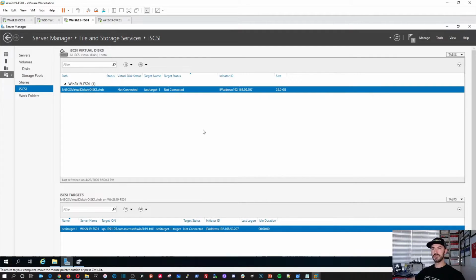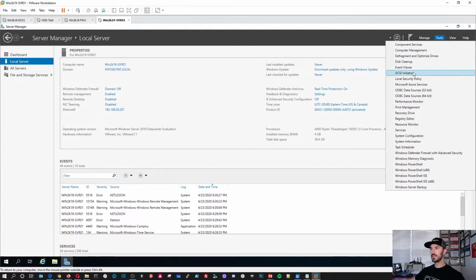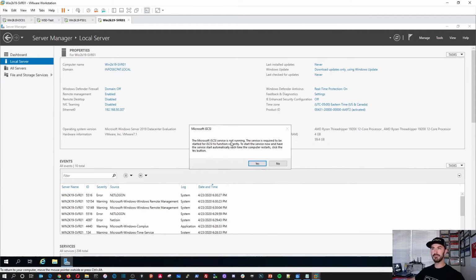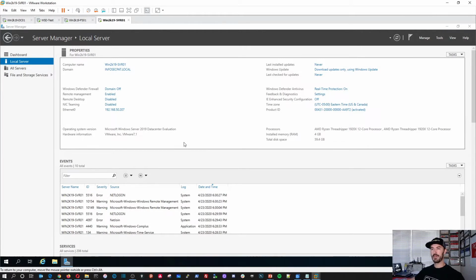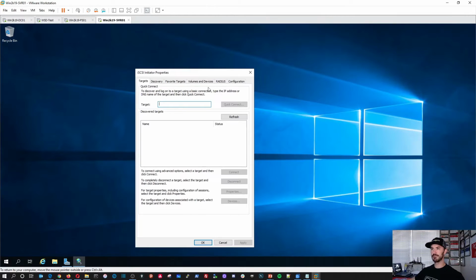All right, so now this is all good. Now let's go to the server that we want to connect to, the file server. The way we're going to do that is go to tools. Right here, you have iSCSI initiator. You're going to get this little pop-up saying the service is not running. Obviously it wasn't running, so we're going to hit yes to start it. Once this starts, you're going to have this screen that pops up. Let's minimize that.